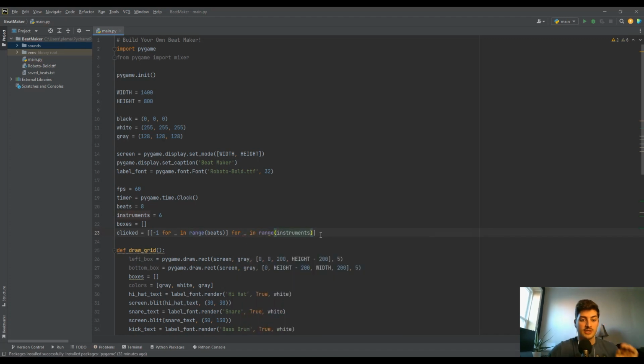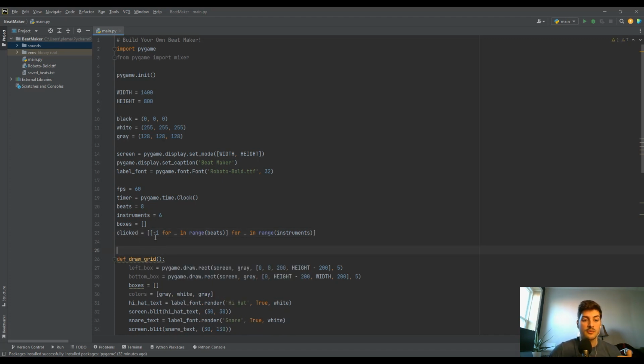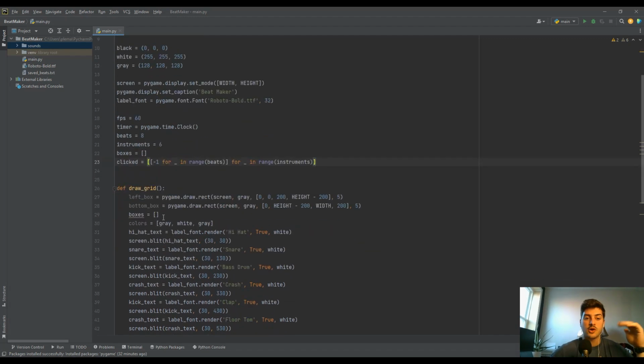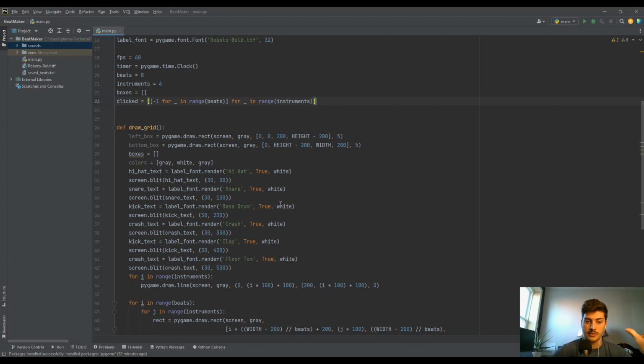Okay, so this is going to create a list as soon as the game starts up, that because beats initially is 8 and instruments is 6, it'll be 8 -1s in one list, and then it'll be a list of 6 rows of 8 -1s. So it creates this really useful array, essentially a list of lists that's going to initially be all -1.